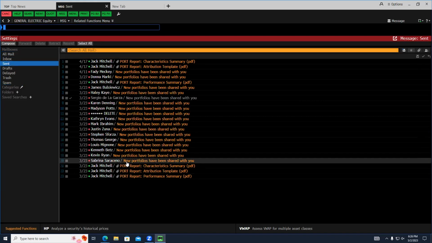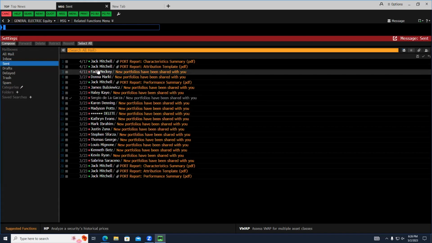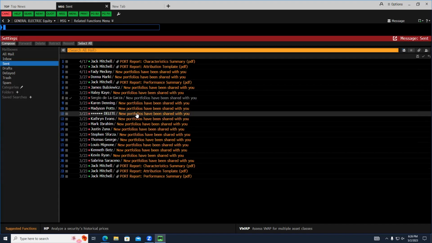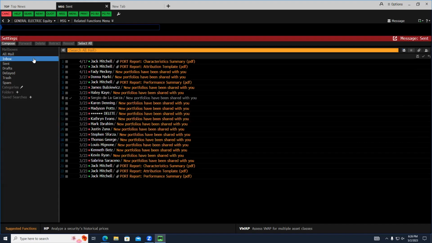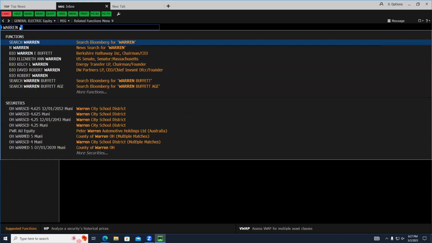Now, see here, I sent to some of my friends who actually remember our Student Managed Investment Fund the portfolio that I made for the fund. That's the way you can send it to them. But if you really want to message someone you want to talk to on Bloomberg, let's just say, for example, you want to message, I don't know, Warren Buffett.